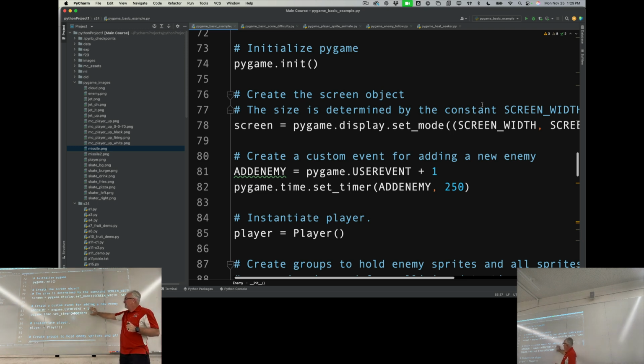Now we're creating a custom event. This is event-driven programming, but with a loop. It sounds familiar because that's what the Tk interface did, right? We're waiting for events to happen on screen.